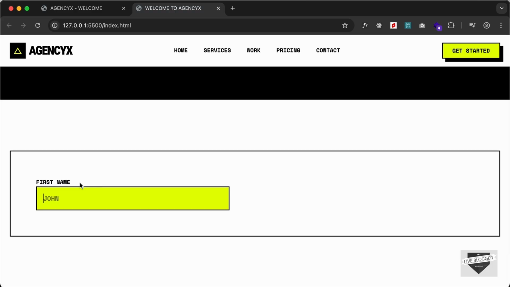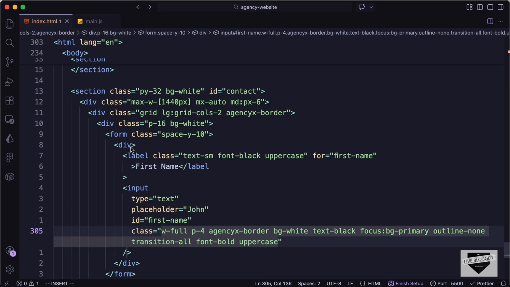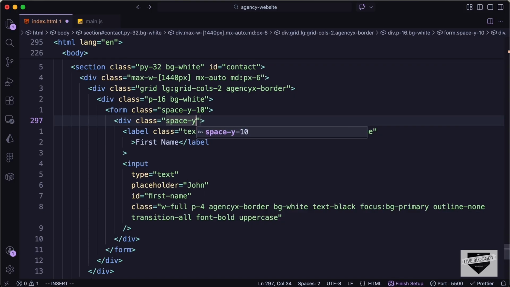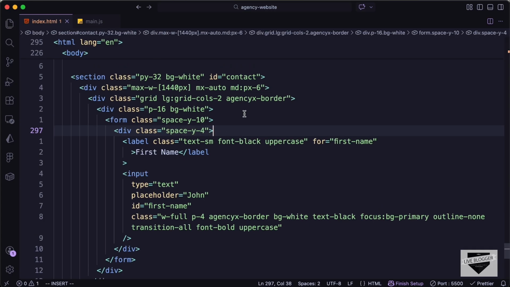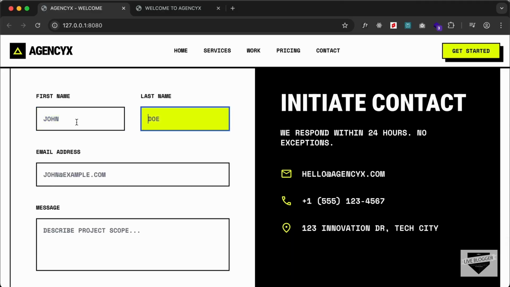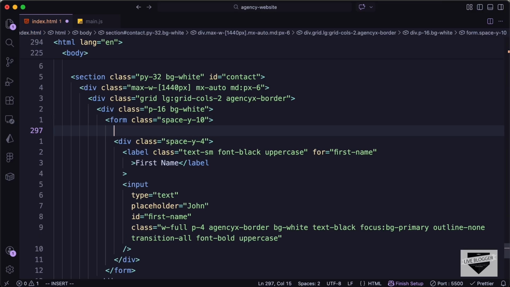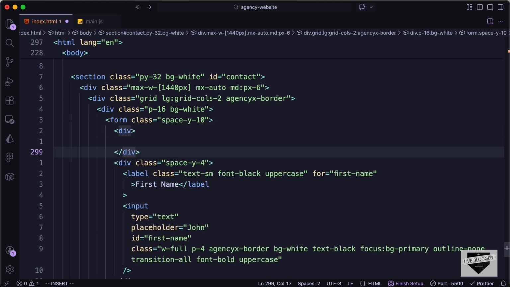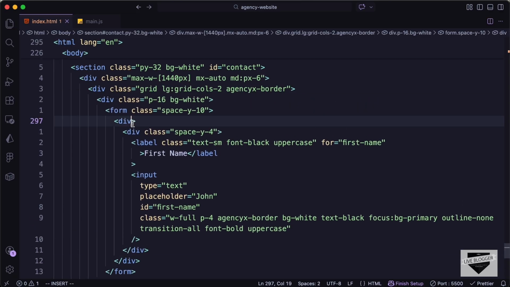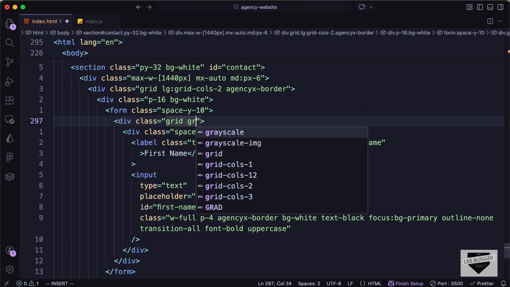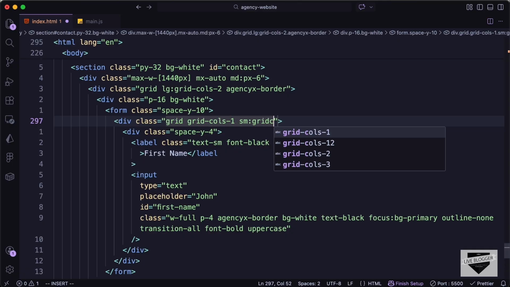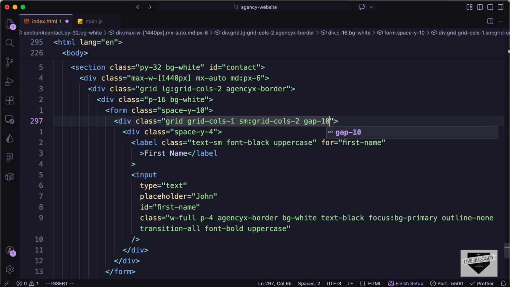Now we need to add some spacing between the label and the input field. So here for the container div let's type class. Let's set it to space y of 4, and we also need to create a container for this, because we need to have two of these input fields displayed one next to the other on larger screens. So let's create a div over here, and let's remove the ending tag and let's add it right here. And for this one let's type class display of grid, grid cols 1, and for smaller or larger screens let's type grid cols 2, and let's add a gap of 10.